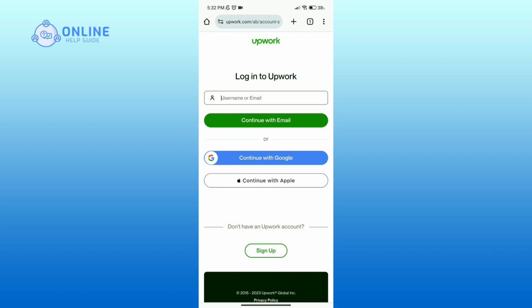If you had used your Google or Apple account while creating an account, then click on those options respectively in order to log in. Or if you had used your email address, then enter your email address in the text box. And if you do not have an account yet, then you can click on sign up button to make one. Now tap on continue with email button.